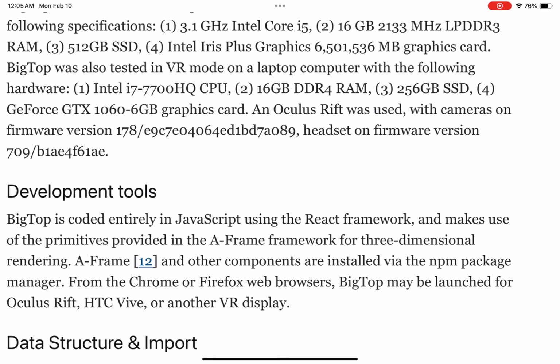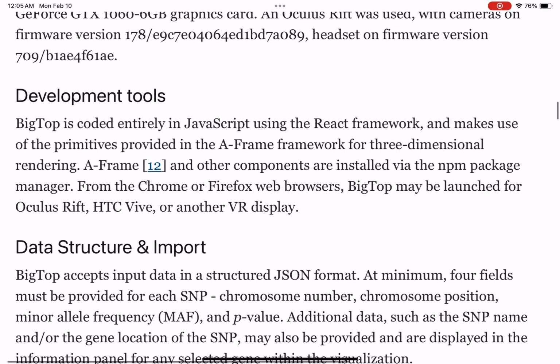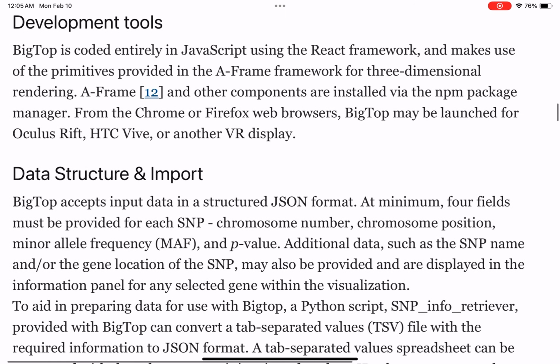An Oculus Rift was used, with cameras on firmware version 178/E9C7E04064-ED1BD7A089, headset on firmware version 709/B1A4F61A. Development tools. BigTop is coded entirely in JavaScript using the React framework, and makes use of the primitives provided in the A-Frame framework for three-dimensional rendering. A-Frame, React, and other components are installed via the npm package manager. From the Chrome or Firefox web browsers, BigTop may be launched for Oculus Rift, HTC Vive, or another VR display.